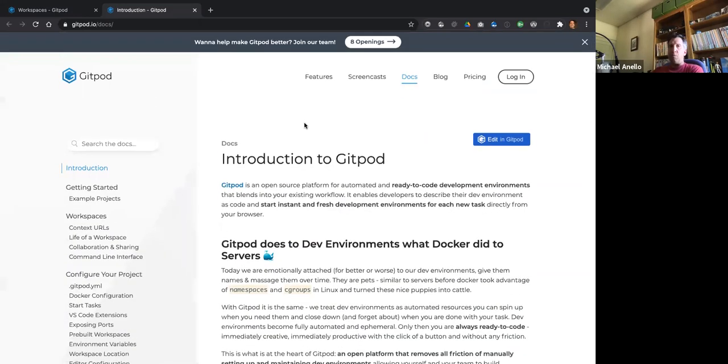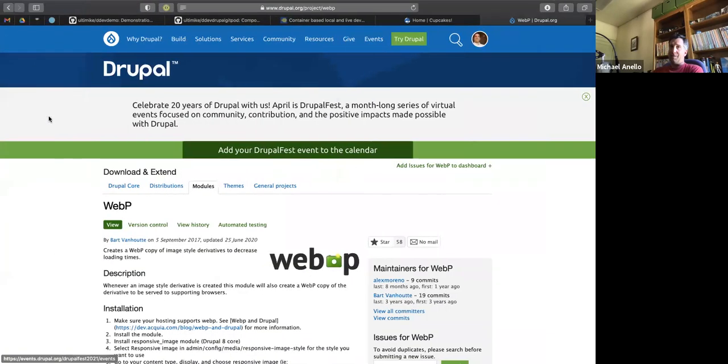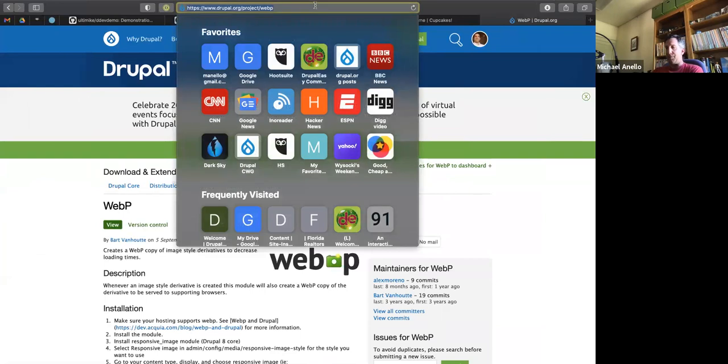That file talks about what Docker containers it needs. And then the cool thing is you type in a special URL, gitpod.io followed by a hash and the URL of your repository, and it spins up a remote development environment based on that repository. That sounds like magic, and it is a bit of magic. So let me take you through it.